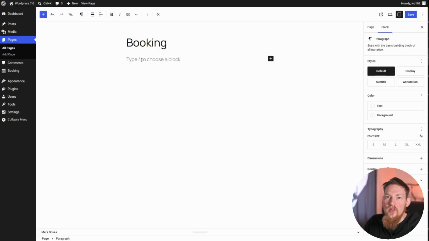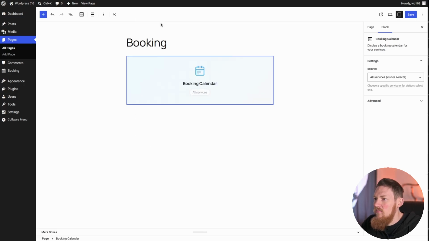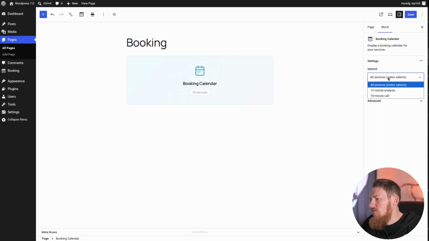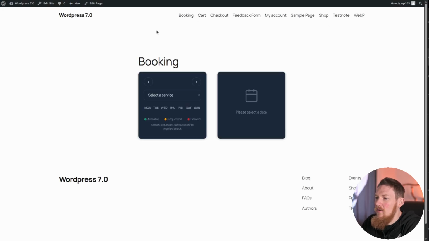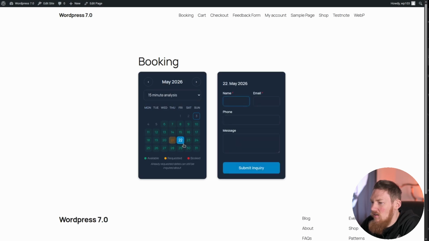Very nice. Here in the block editor, we can add the booking calendar, and we can choose if we want to have only one service or if the user can select whichever service he wants. We don't get a preview of the calendar itself, so let's save this and check it out. And here we have now the dark theme that looks like that. We can select a service, then we select a date. And as you can see, you can only select full dates. You cannot select the time slot here.